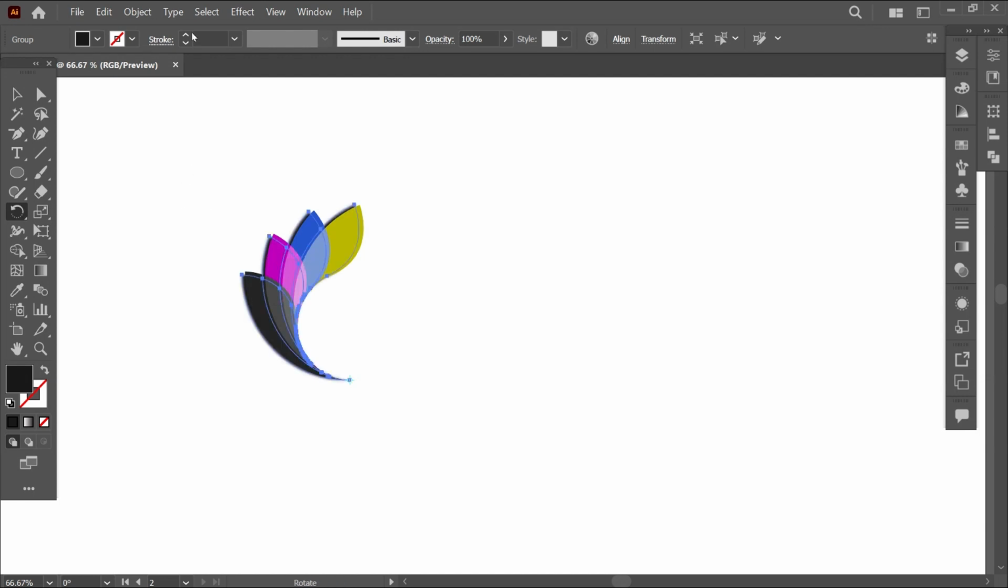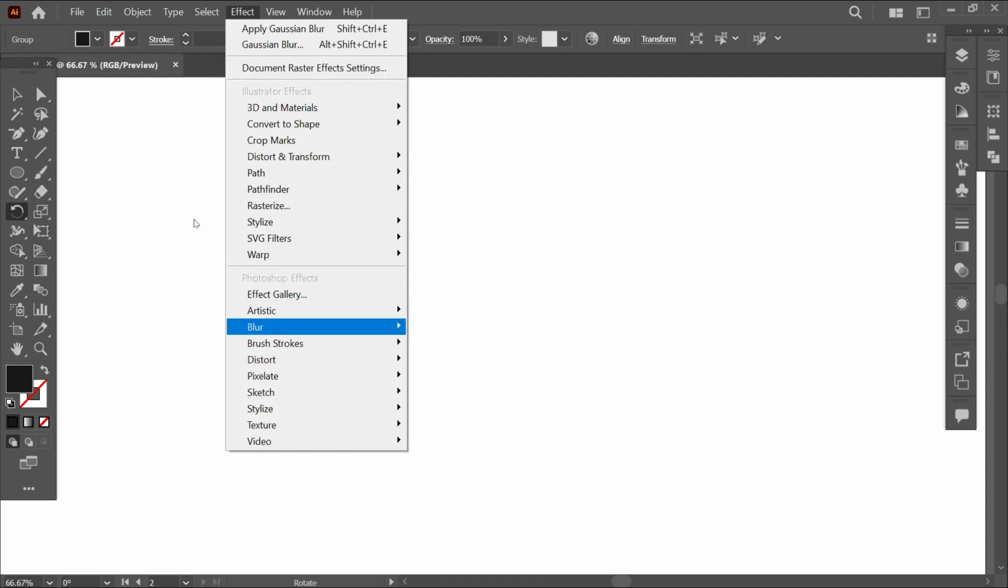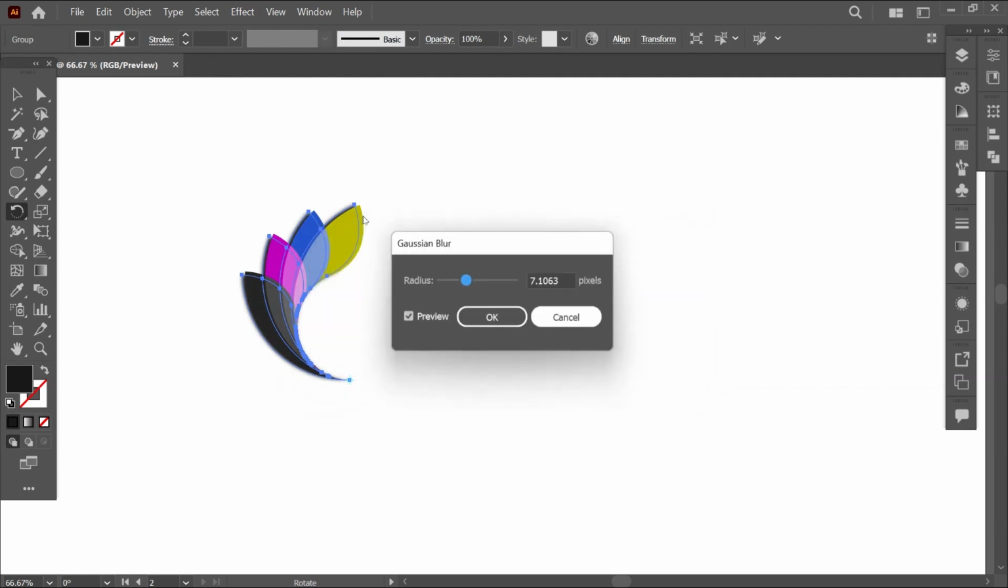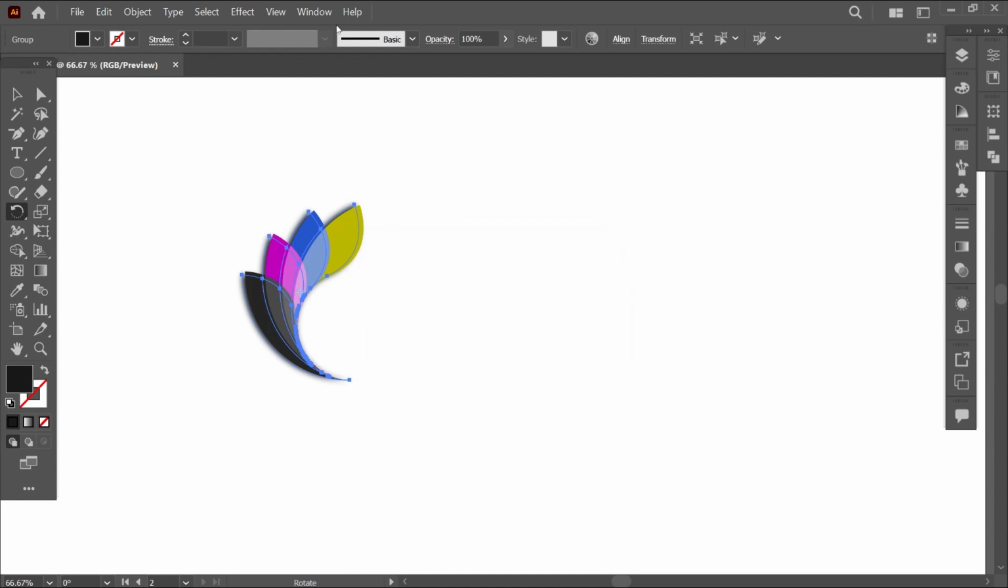Okay. Then we go to effect, blur, Gaussian blur, apply new effect. All right, click on OK, and then we now reduce the opacity so that it will not be so visible. Good, I think this is fine. So it has given us that depth of field to it.